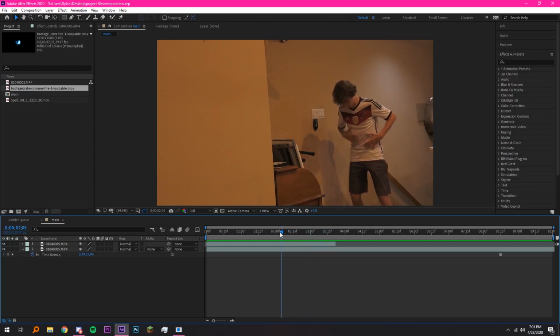Now you need to track your Sorcerer Fire asset to your actor's chest. To do this, go to the panel on the right side of the screen where you see things like Info, Audio, Preview, Effects and Presets, and scroll down to the bottom. Towards the bottom, you should see a tab called Tracker. Also, real quick, a little bit of clarification that I'm adding in during editing. Before you do any of what I'm about to say, you need to make sure that your playhead is in the position where you want your Sorcerer Fire to appear.